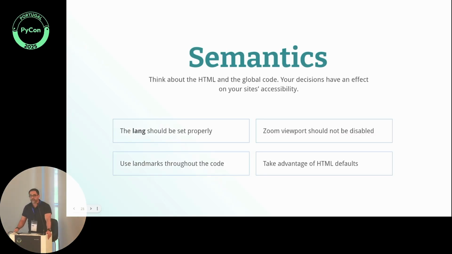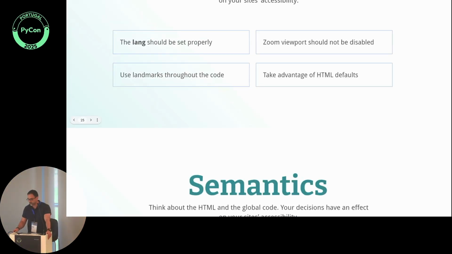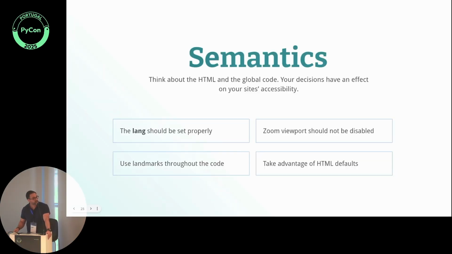Now, for semantics. Semantics is one of my favorite subjects in accessibility because we usually have an issue with semantics in web development. If we need to develop something rapidly, we will go for the shortest route, and sometimes the shortest route gives us a lot of trouble.